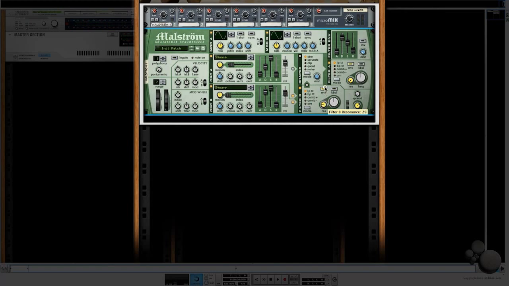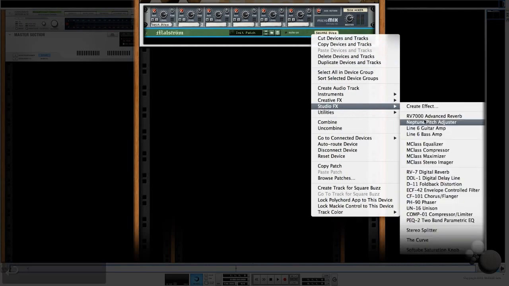Now on filter B, I want to give it a resonance around 43. Filter A is going to be around 33. And then I want to open both of those up all the way. And here's what we get. So that's the first synth. I'm going to call this Square Buzz, just to keep everything nice and neat and labeled properly.